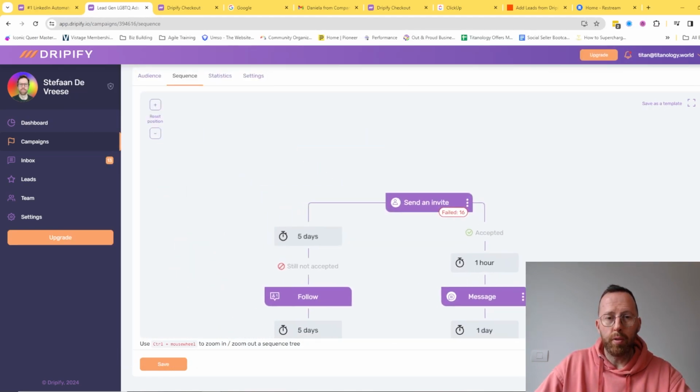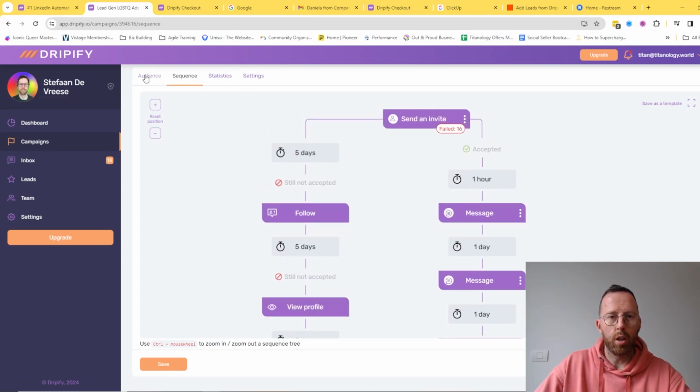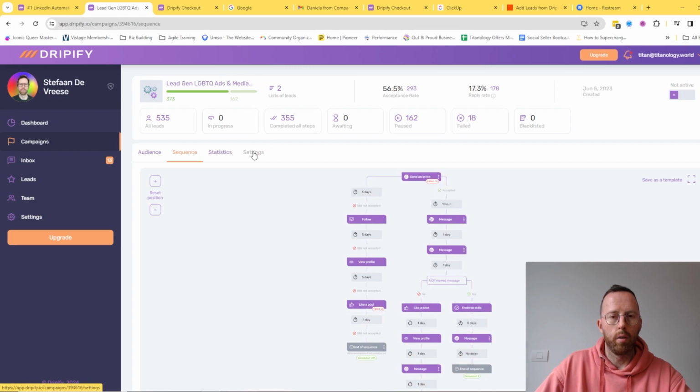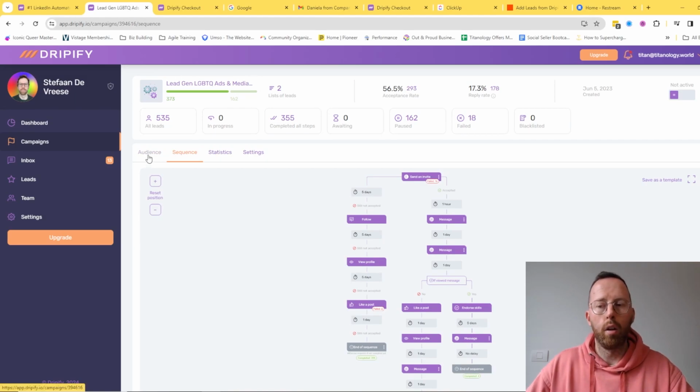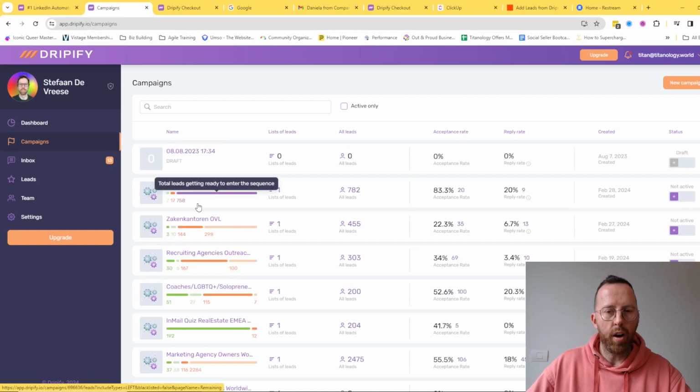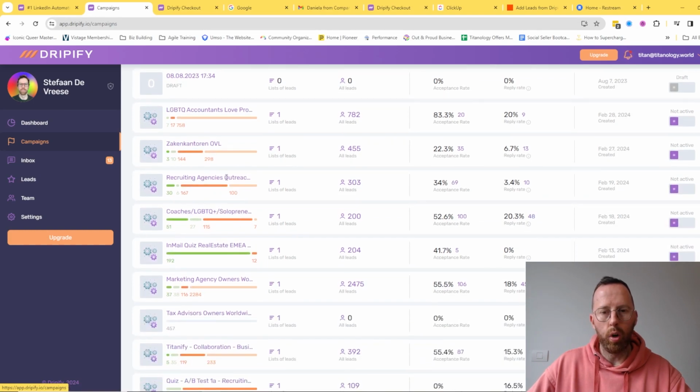So that's Dripify. You set up the sequence, so you set up the audience, you set up the sequence, and off you go. You can start it, right? You can set it on active, then it will start generating those leads and those messages. Now, where does the audience come from? So within Dripify, this works the best if you connect this with Sales Navigator.